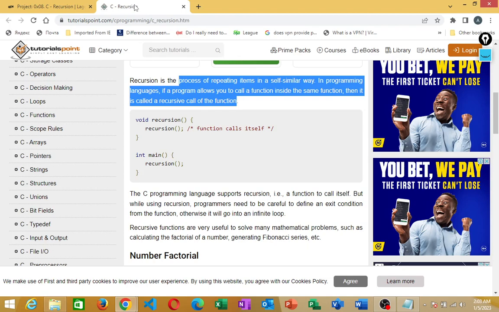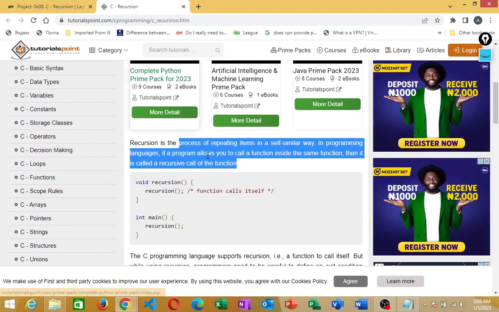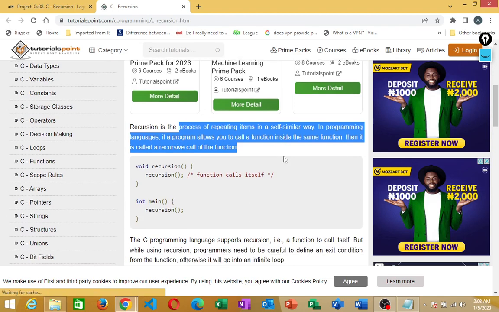The concept about recursion. What the hell is recursion? Recursion is the process of repeating items in a self-similar way. Okay, like looping, repeating items in a similar way. And in programming language, if a program allow you to call a function inside the same function, then it is called a recursive call of the function. All right, you have two functions, or you call one of that function inside the other. That is a recursive call. Okay.